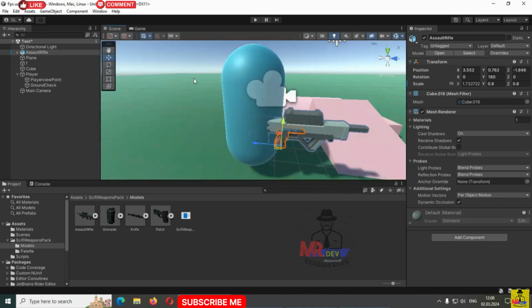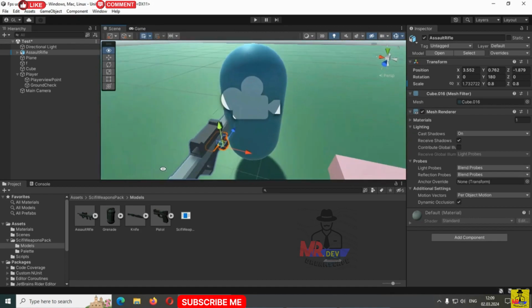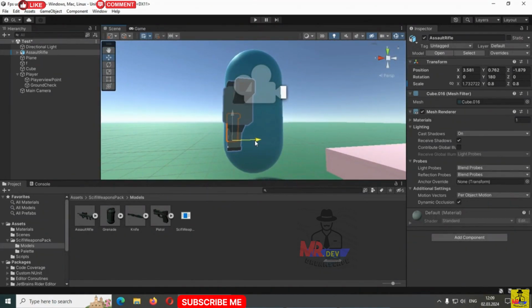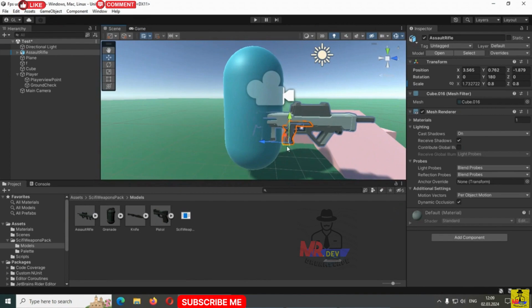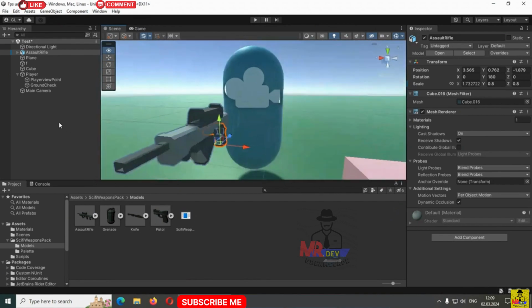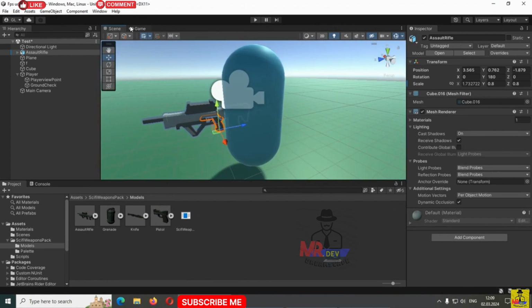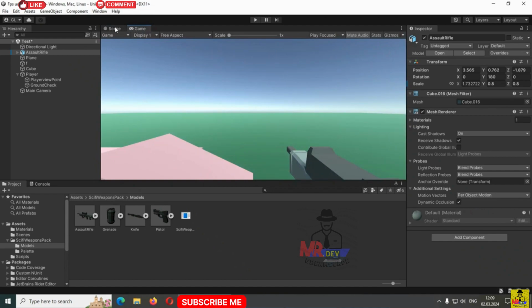Let's go in the game view. This is how our rifle will look like. Yeah, I think it looks fine. Of course, you can use any other assets of the guns that you want. It might still be a little bit too long, but it doesn't really matter right now.